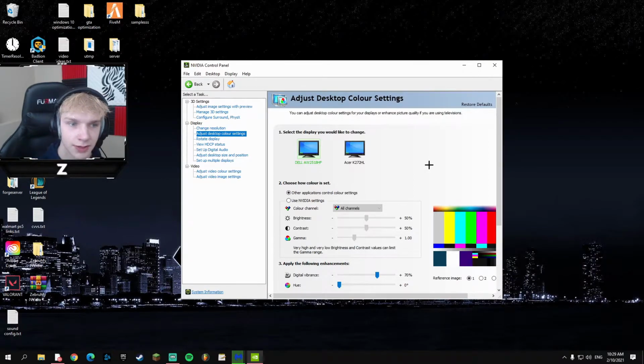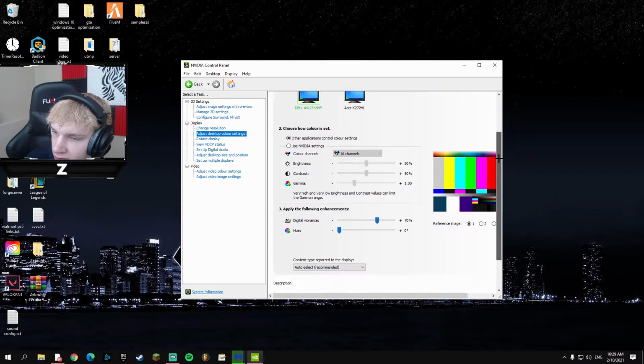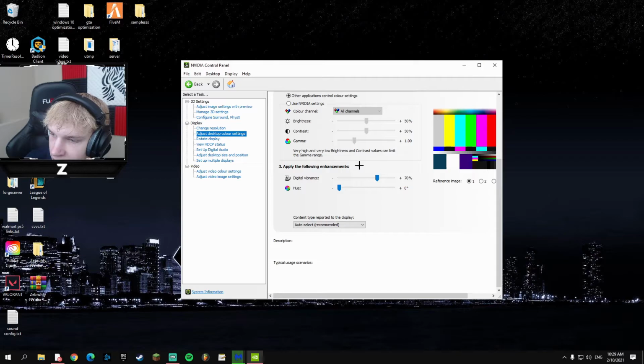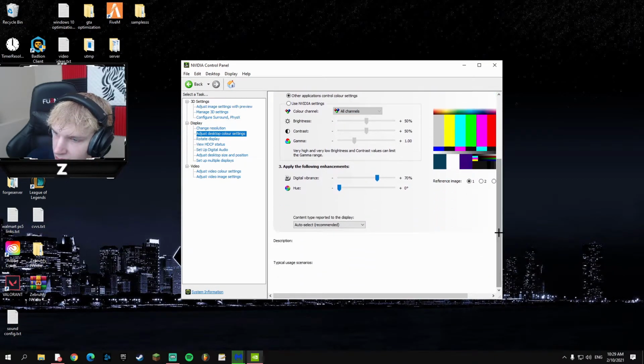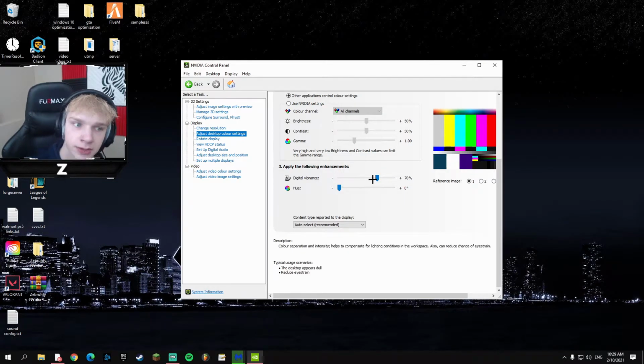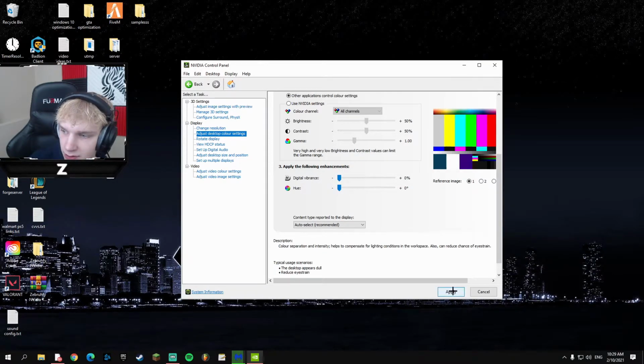There's not anything that you need to do here, but something I would recommend messing around with or testing out a little bit is if you scroll all the way down here to apply the following enhancements. Now you can select which monitor you're doing this for if you have multiple monitors. So maybe you just want it on your main, maybe you want it on your second, or both. Digital vibrance, a lot of you guys probably already know about this, but digital vibrance will basically make the screen brighter. So if I set it down to 0, you guys can't actually see it, but it literally makes your screen black and white.